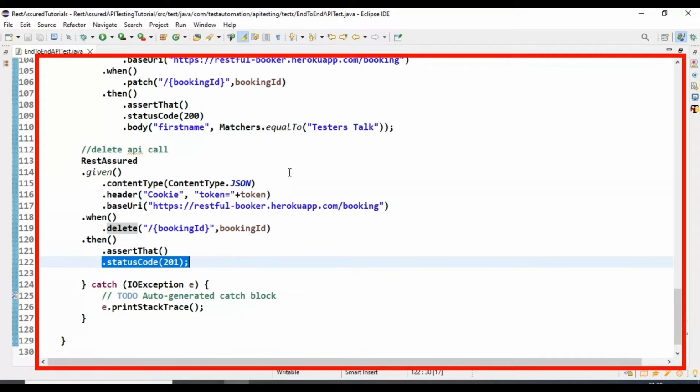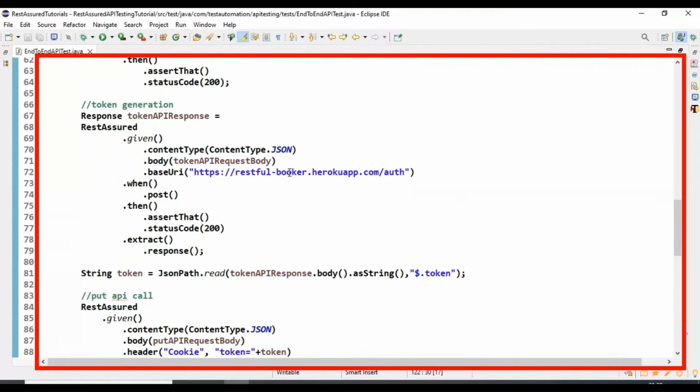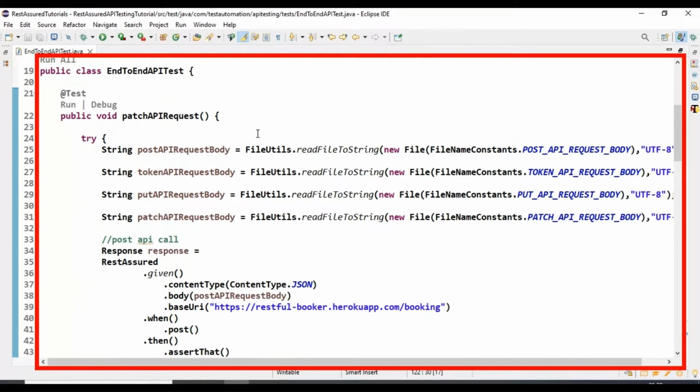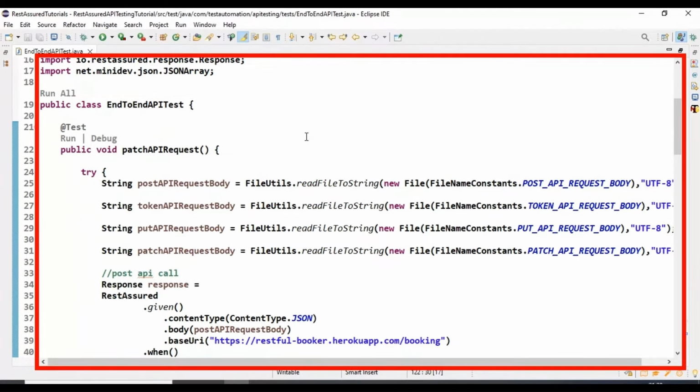So let's execute this API test, and this end-to-end test should get passed, right? So we are creating the resource, we are updating the resources in the application server, then finally we are deleting the resource details from the application server. So let's execute this API test. Before we execute this API test, let's modify this particular test method name as the E2E API request. Then I will execute this API test.